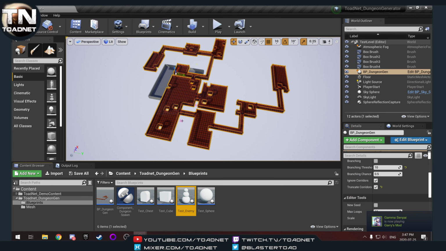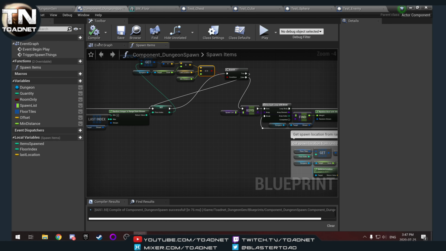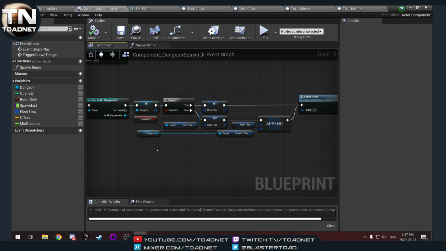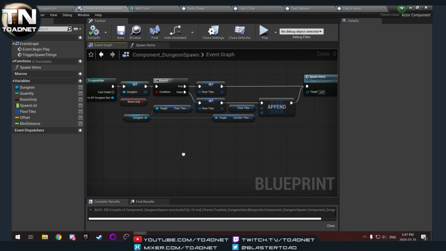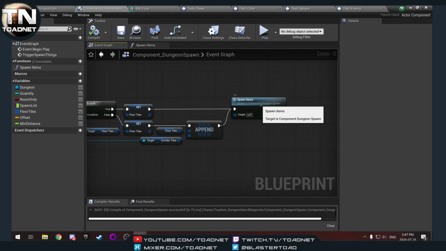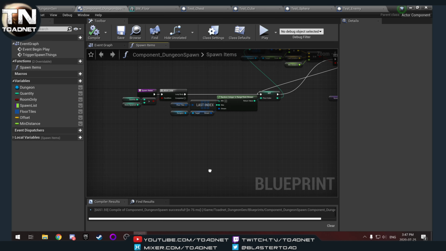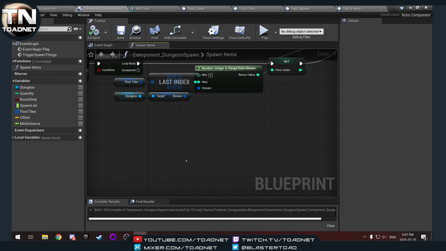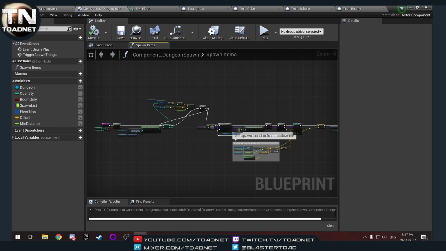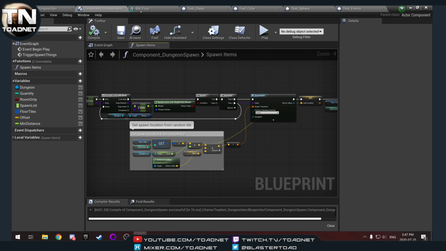Aren't we ingenious? Okay, so the way our component works is on begin play, it's going to trigger spawn things, it's going to get the dungeon that it's attached to, figure out what tiles it should use, and then try to spawn items. And when it's spawning items, it's just going to keep trying to spawn until it's spawned a number of things. That's the idea. Again, we'll come in here and we'll comment it afterwards and clean some things up.